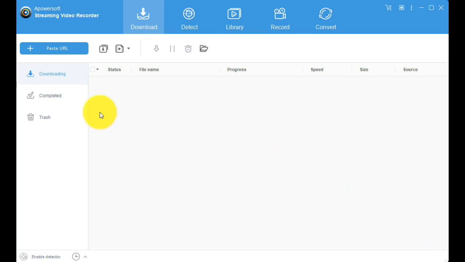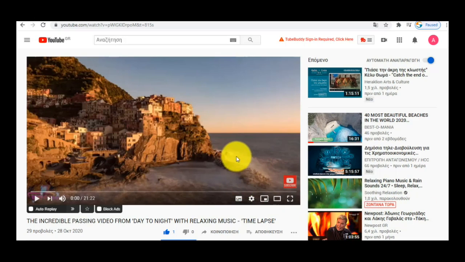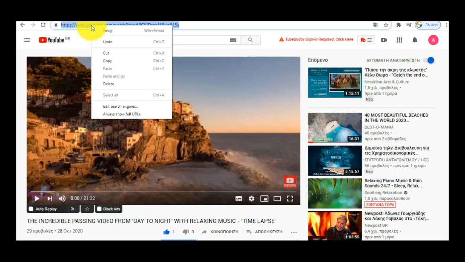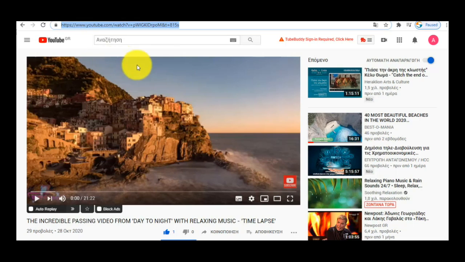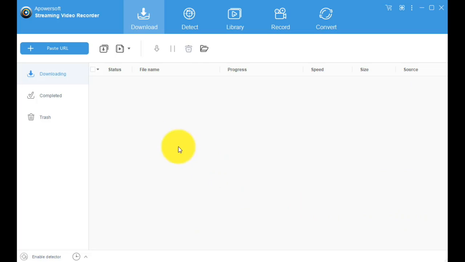This is the software Streaming Video Recorder, from the company Apowersoft. At this point, of course, we have to do the same thing as in the other programs. So, we copy the link of the video that we would like to download. And after that, paste at this point. Automatically, the downloading is starting and we are waiting.